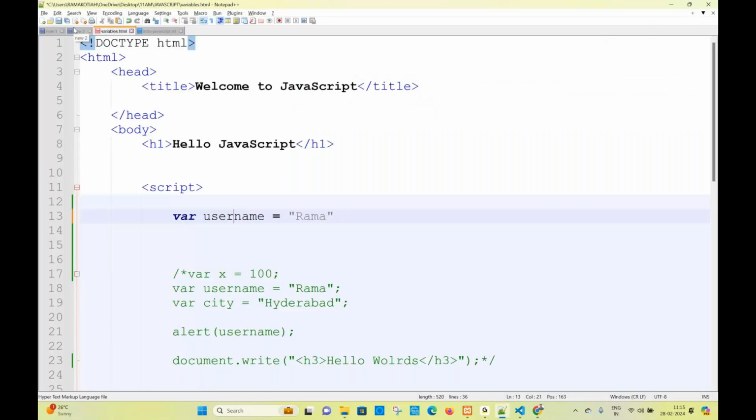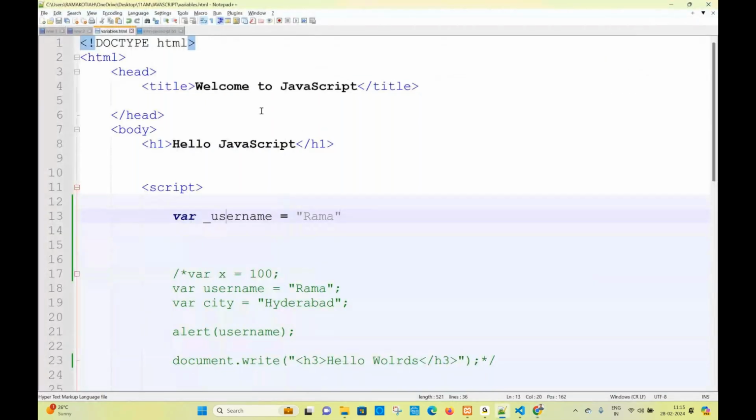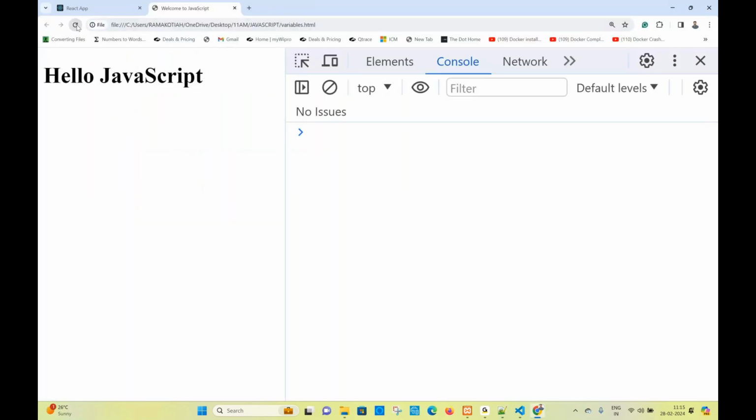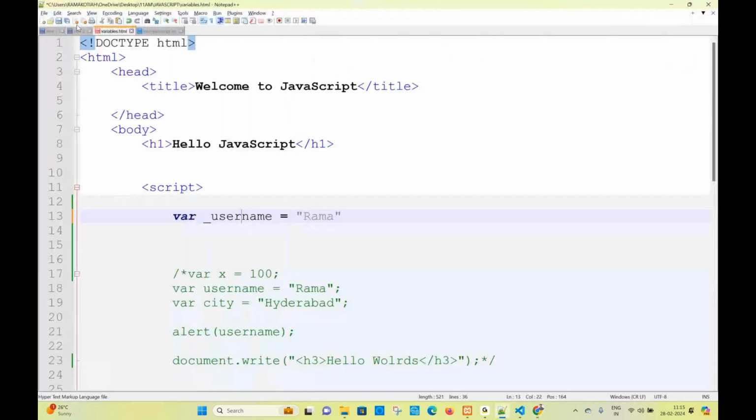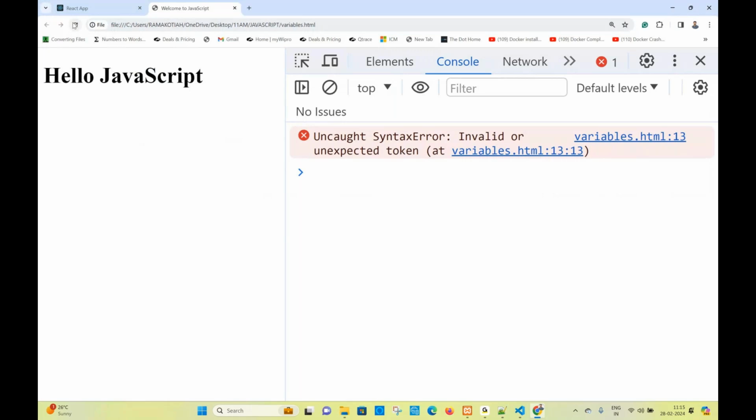In the same way I'm writing _username. Valid? Definitely it's going to be valid. And this is going to be $username. Is it valid? Definitely it's going to be valid. And can I use another symbol here? Valid or invalid? But somebody said valid. What is practical? This is called practical.